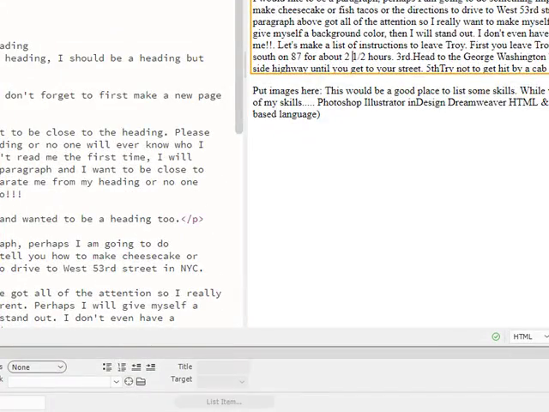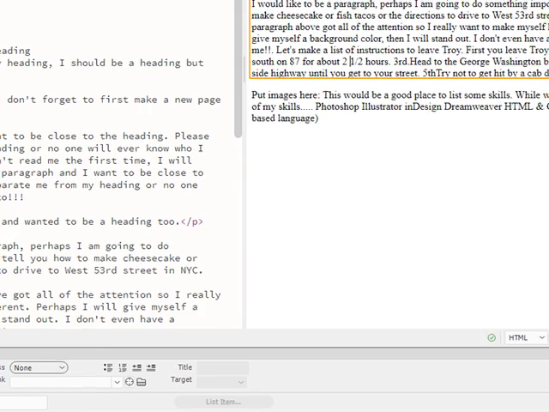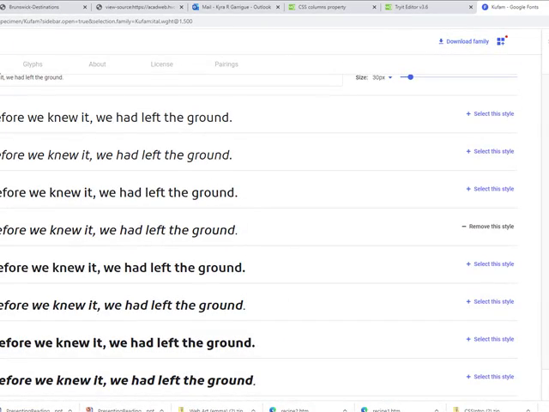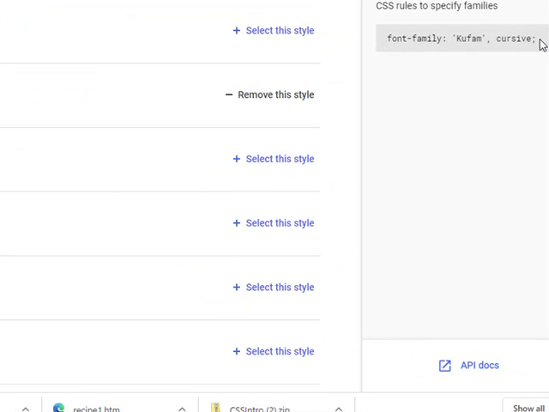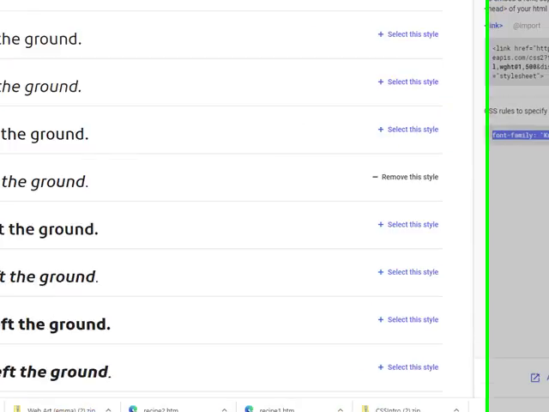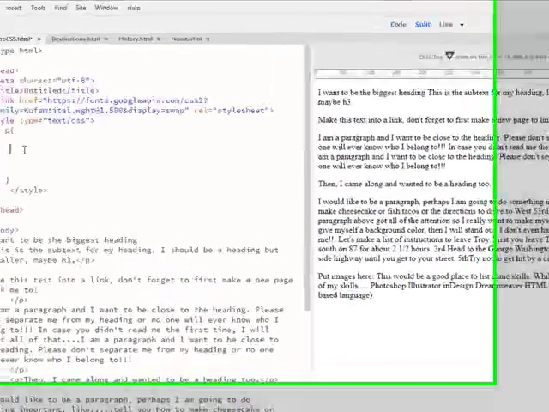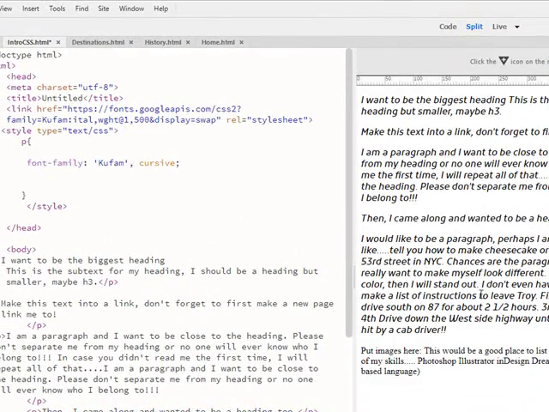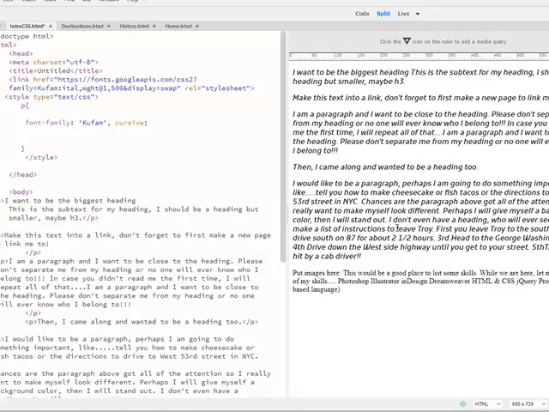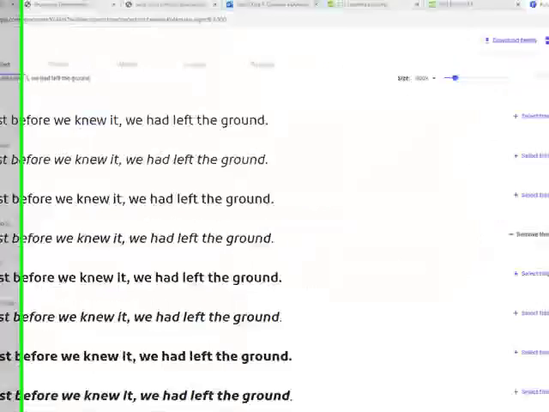The next thing I have to do is use that font in my style. So it's like I have to assign it. So I'm going to copy this, and I'm going to go to Dreamweaver, and I'm going to give that as the attribute for my paragraph. All right, and so now you can see how that takes place. Okay, so that's really all there is to it.